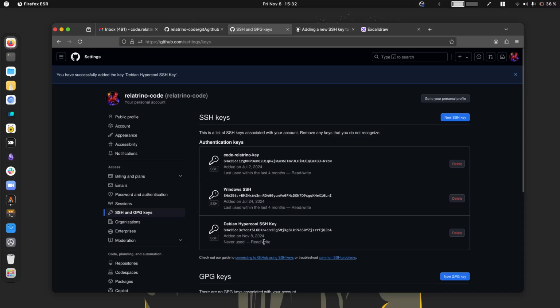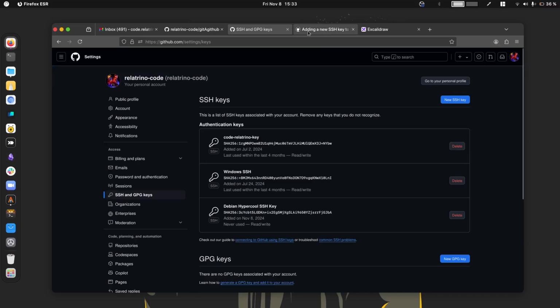Added on 8th November, never used, and the permissions that this key has are read and write. SHA-256 is basically the protocol it is using for encoding and decoding. Okay, that is something that is beyond the scope of this video.